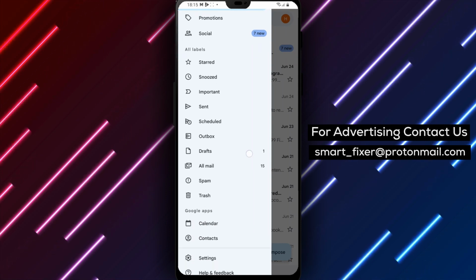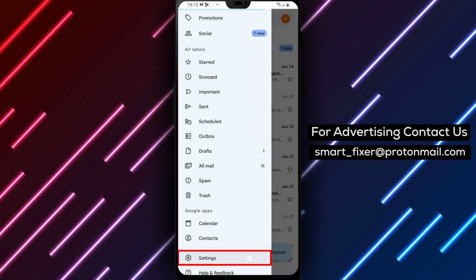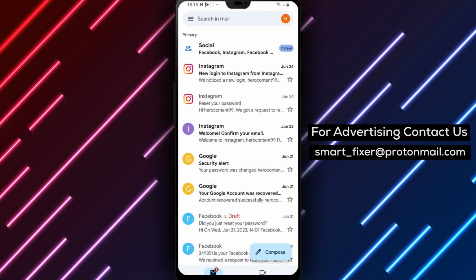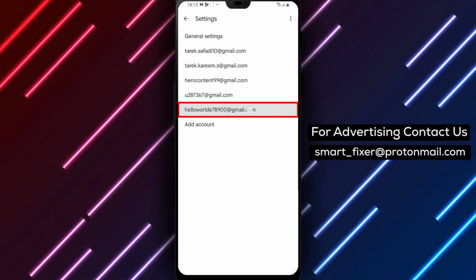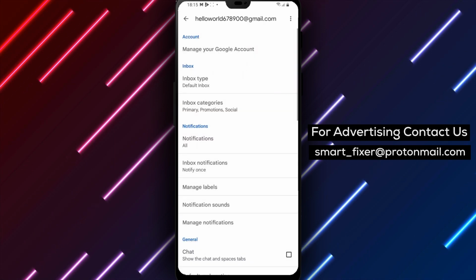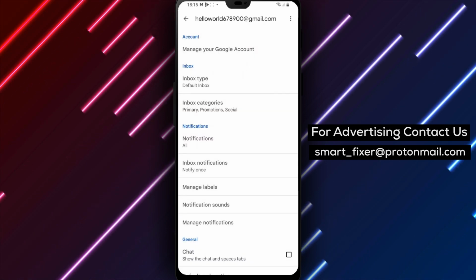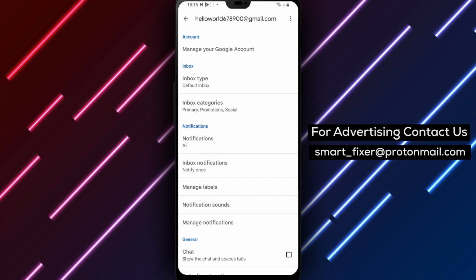Step 3. Scroll to Settings. From the menu, scroll all the way down to the bottom and tap on Settings. Step 4. Choose your account. On the Settings page, you'll see a list of your email accounts. Choose the account that you want to disable dynamic email for.